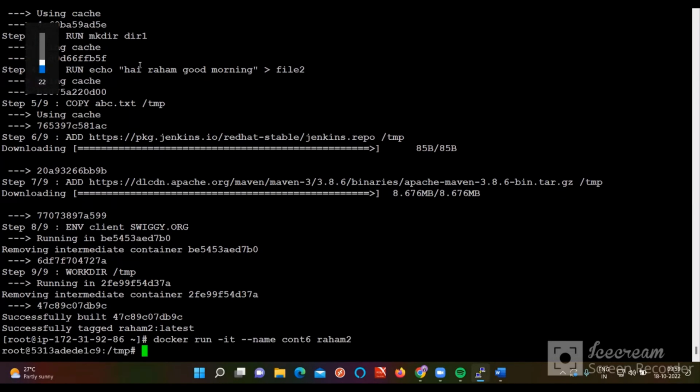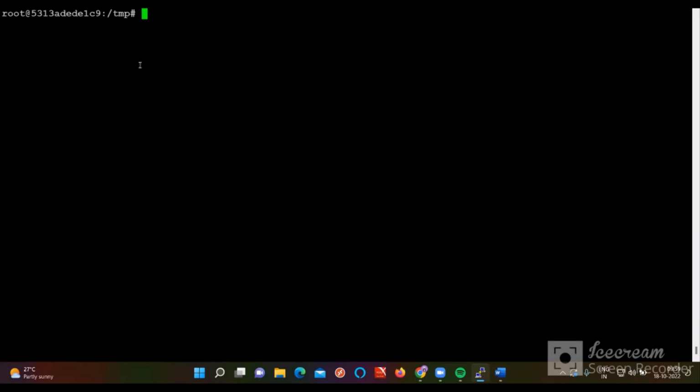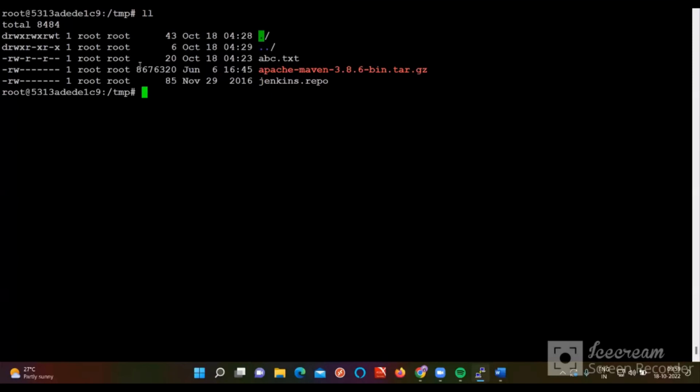Okay. So on which directory am I defaulting now? Previously, were we on this default TMP? No. But why are we on TMP now? We have given the work directory as TMP. If you give ll, you are going to see three things. First is your abc.txt, the default one. Second is your tar file. Third is your repository. Are you able to see all of this?